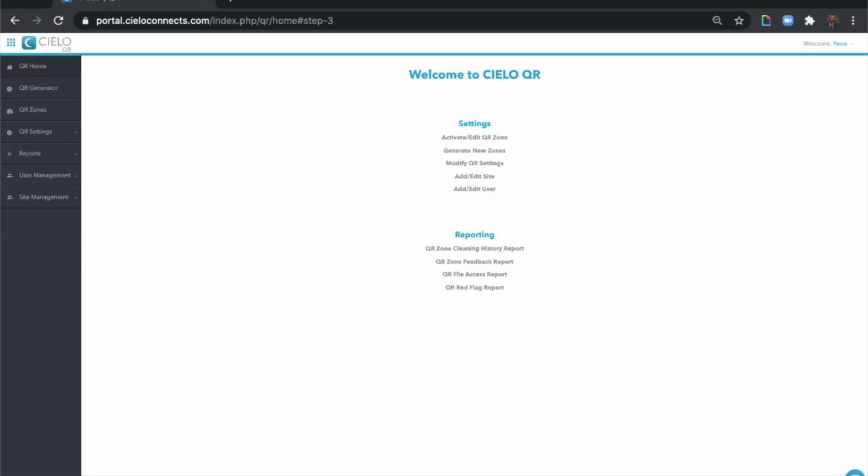When you first log into the CIELO QR portal homepage, you'll be prompted with two modules, settings and reporting. These are broken down into existing data: activate, edit QR zone, generate new QR zone, modify QR settings, add and edit a site, add edit user, QR zone cleaning history report, QR zone feedback report, QR file access report, and QR red flag report.